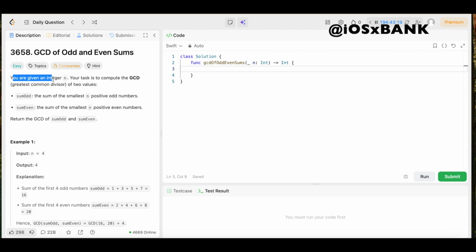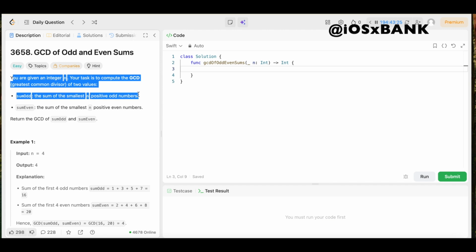You are given an integer n. Your task is to compute the GCD, greatest common divisor, of two values. Sum odd, the sum of the smallest n positive odd numbers. Sum even, the sum of the smallest n positive even numbers. Return the GCD of sum odd and sum even.